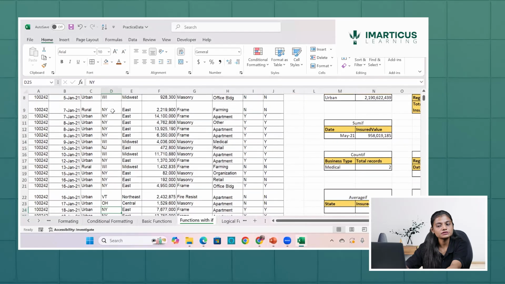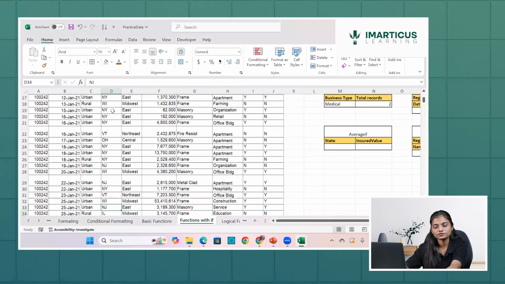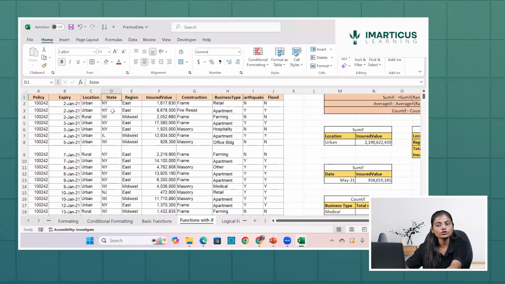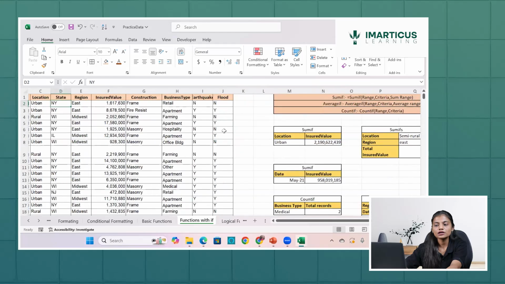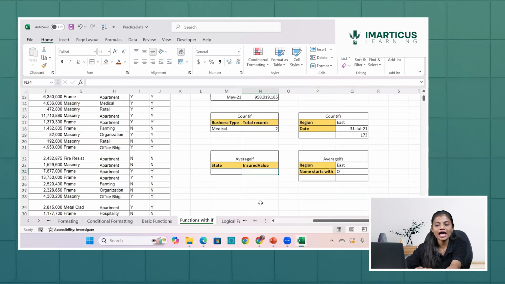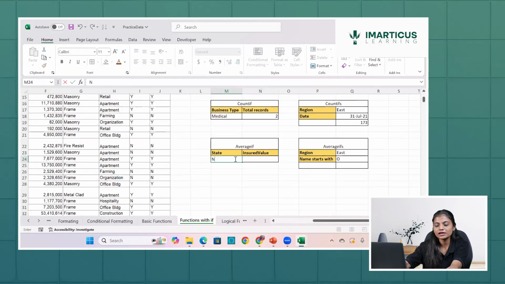There are multiple states available in the data, and I definitely want to find out the average insured value for the records where the state value is New York. Here, as they are asking me to find the average, it would be associated with if, because I don't want to find the average of all the records, I want the average of the specific records where the state is New York. So I'll do AVERAGEIF.